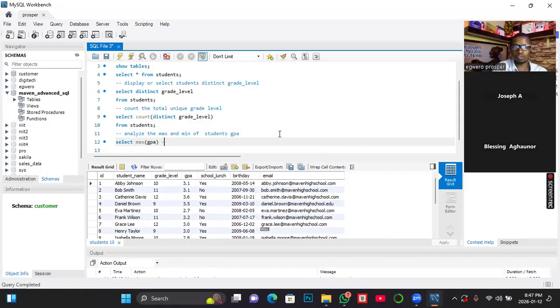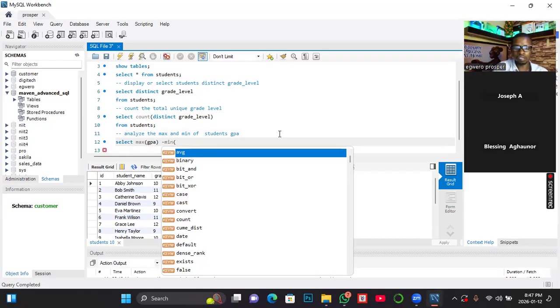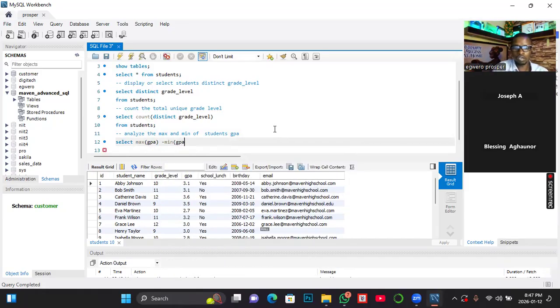So the next one, we want to subtract it. Say mean, open the brackets, GPA, and then close it. Then we want to redefine the outcome as GPA. I believe you know this. That is the range. What we are actually calculating now is the range. So we can change our analysis description from analyze the max to analyze the range.